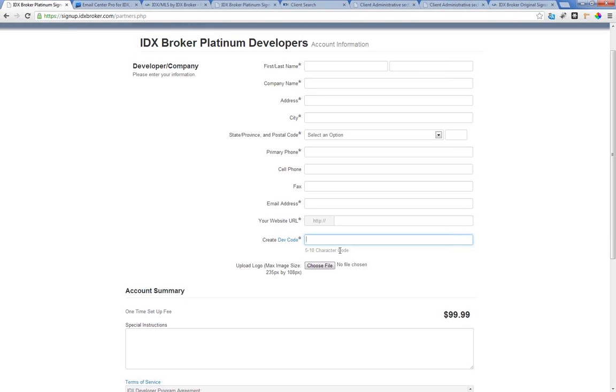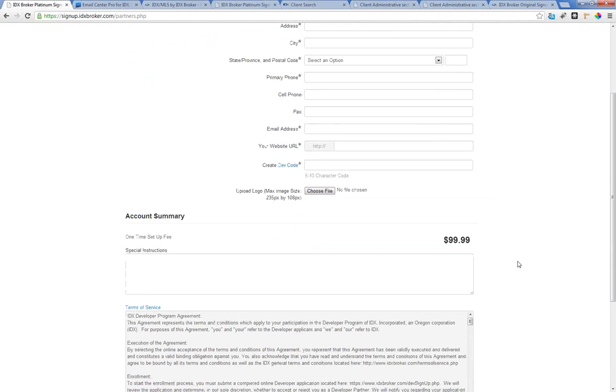So generally, if you get a developer code or you establish one, you're stuck with it for life. So keep that in mind. You do want to make sure that you choose one that you like, obviously.